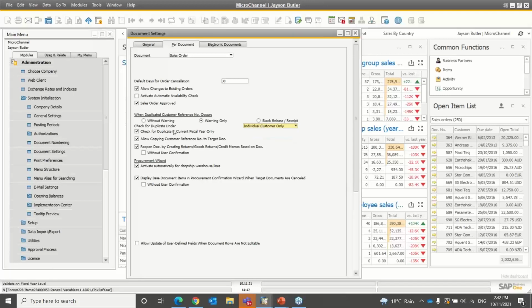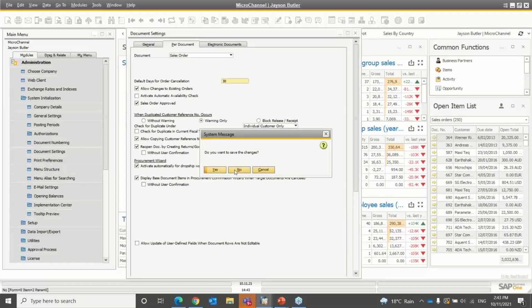And then the other setting is, maybe the customer may send the same order number in the new financial year. So do you want to check for duplicates in the current fiscal year only, or should it be across all fiscal years? So that's a small enhancement there.